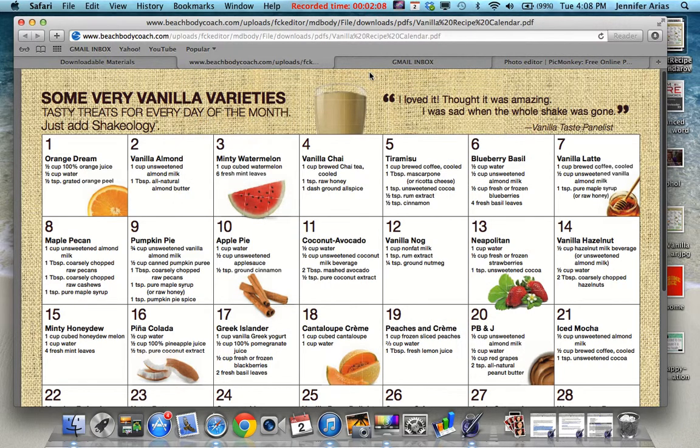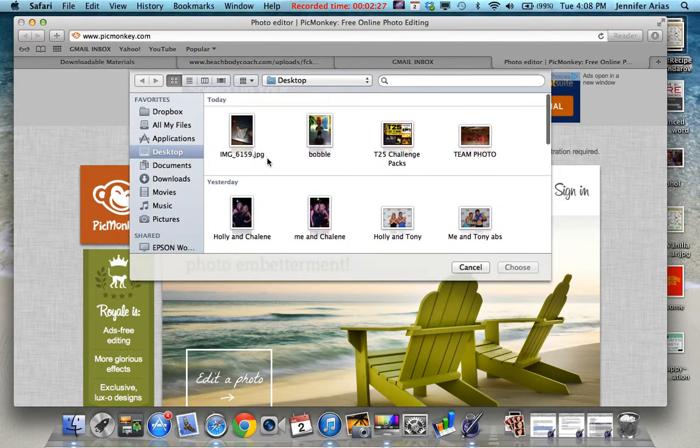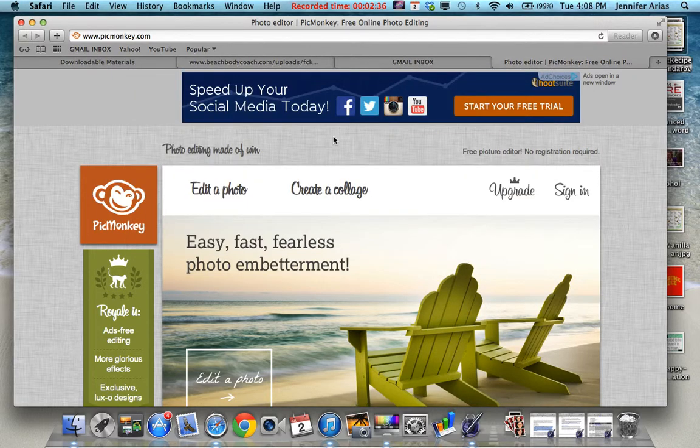Something that I like to use when I'm working on my computer, you might have a nice app on your phone, but if you're on the computer, I like to use this website. It's free. It's called www.picmonkey.com. Very easy to use. What I do is I throw on my vanilla recipe. It has to be a JPEG, so that's another thing I wanted to show you.